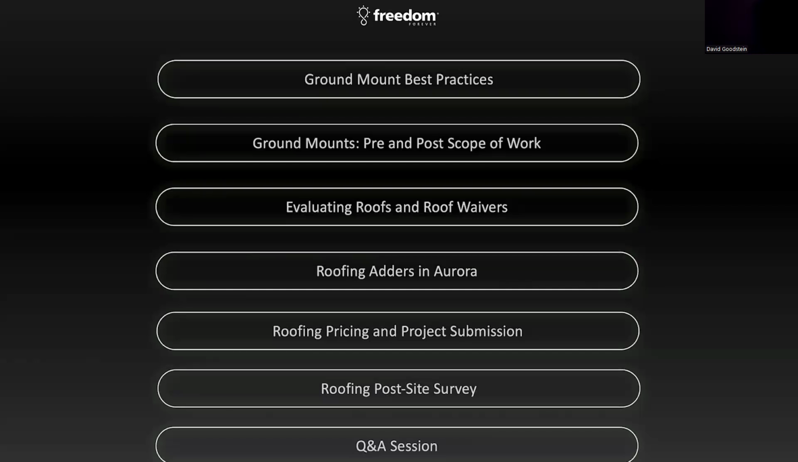Last, we'll talk about the roofing process post-site survey, what to expect in Lightspeed and during the process. And then we will jump into that Q&A process with Zach and Brett.